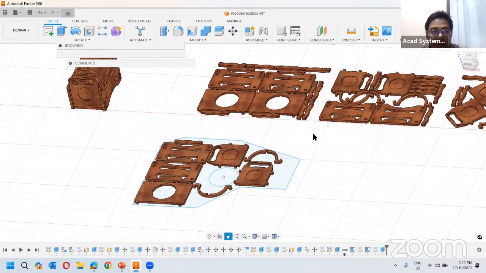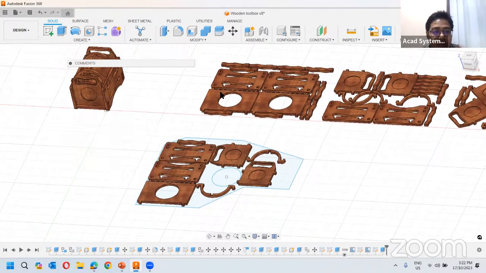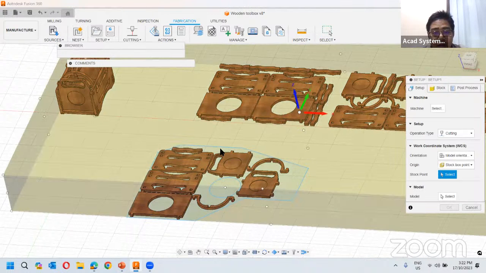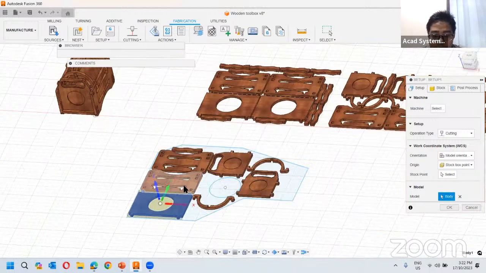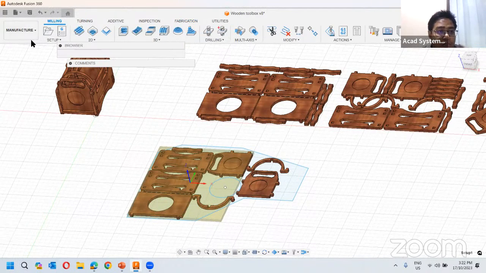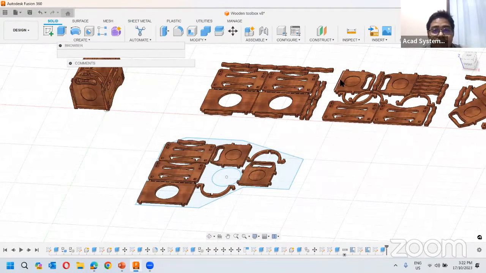Now, once I have done this, I can move forward to the manufacturing. Maybe I want to cut it using milling machines, or maybe using laser cutting. Then I can just proceed to set up my raw materials and my stock from here. That is pretty much it about the arrange tools inside of Fusion 360.